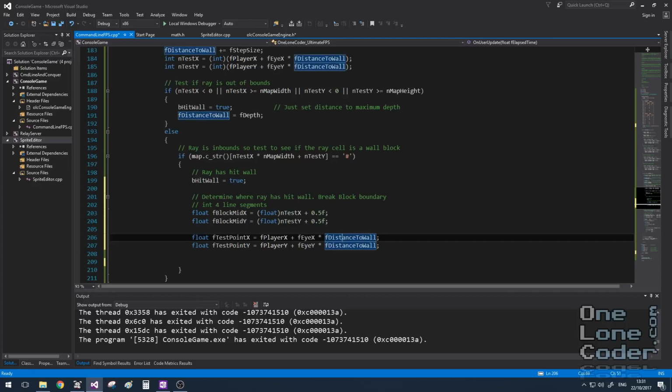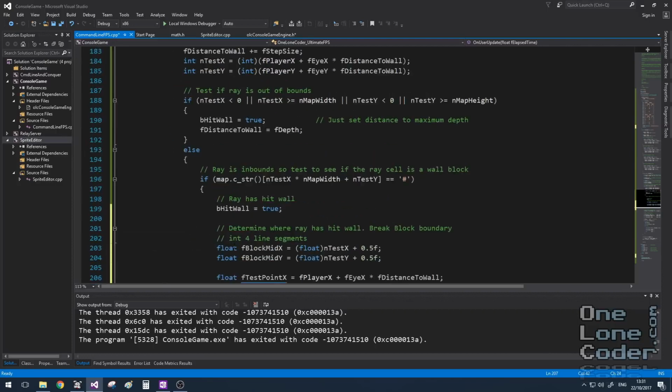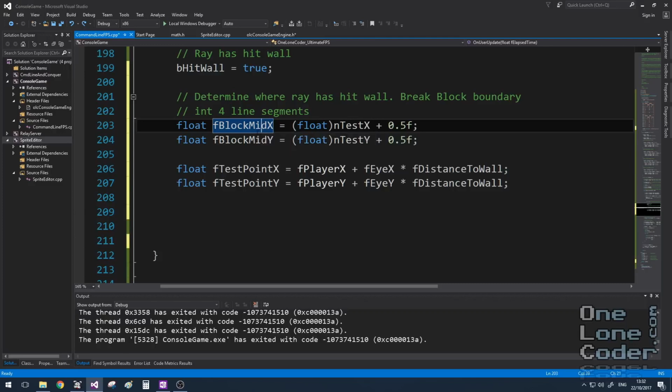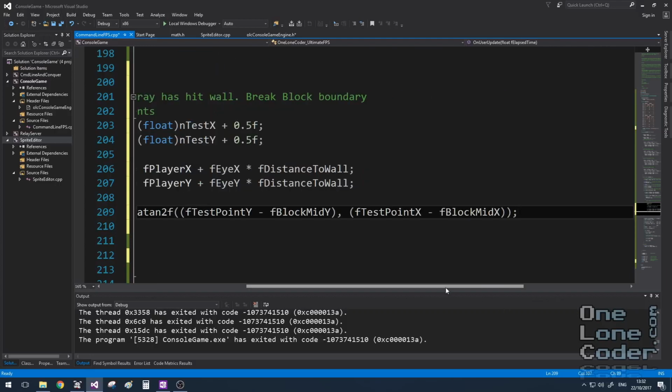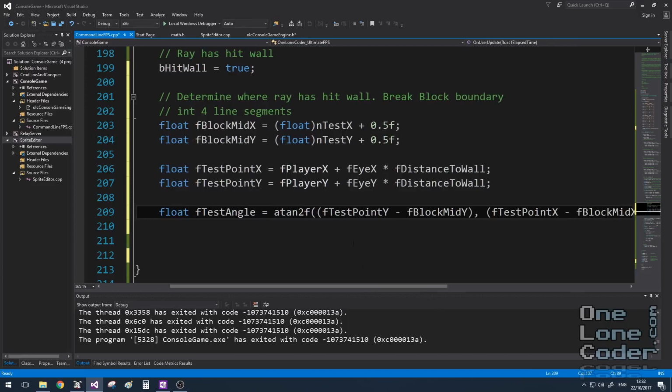And I will use the distance to the wall and the player angle, which in this instance is represented through this I vector, to give me some test points. So this is the point where the collision has occurred. Now I've got the location of the middle of the cell that I've hit, and the location of the point of collision, I want to work out the angle between those 2 points. So I can assume there's a vector drawn between those 2 points. What is its angle? And I'll use the atan2 function to calculate this for me.